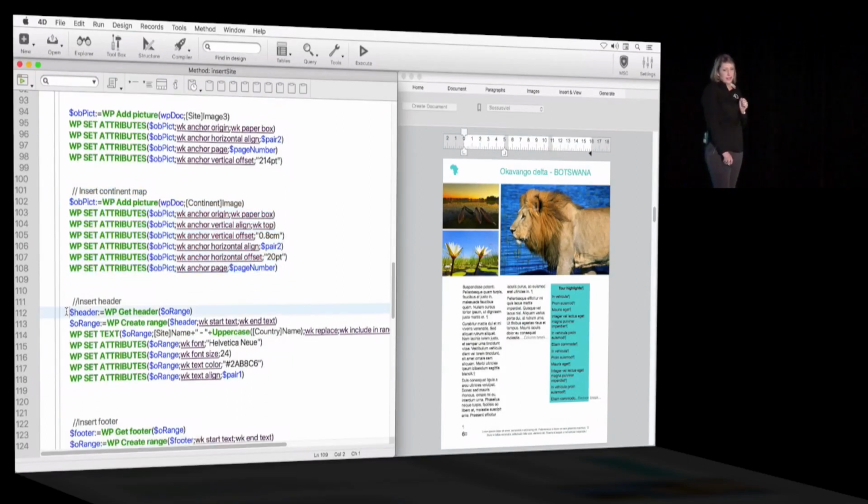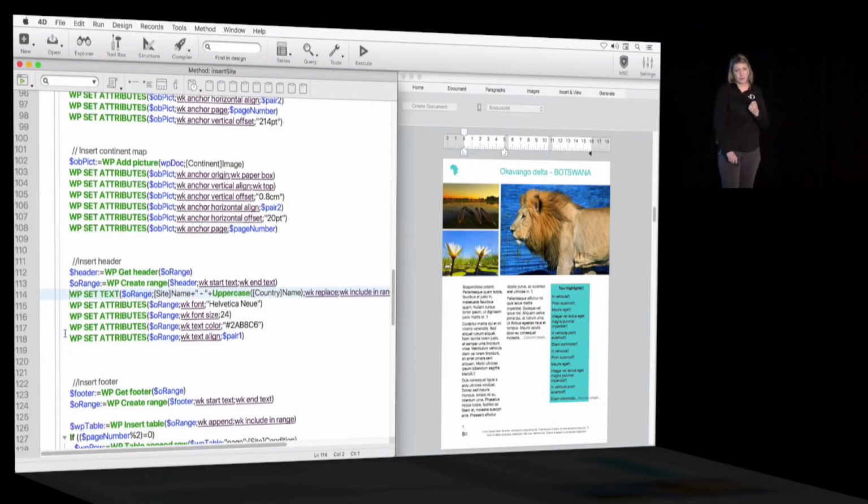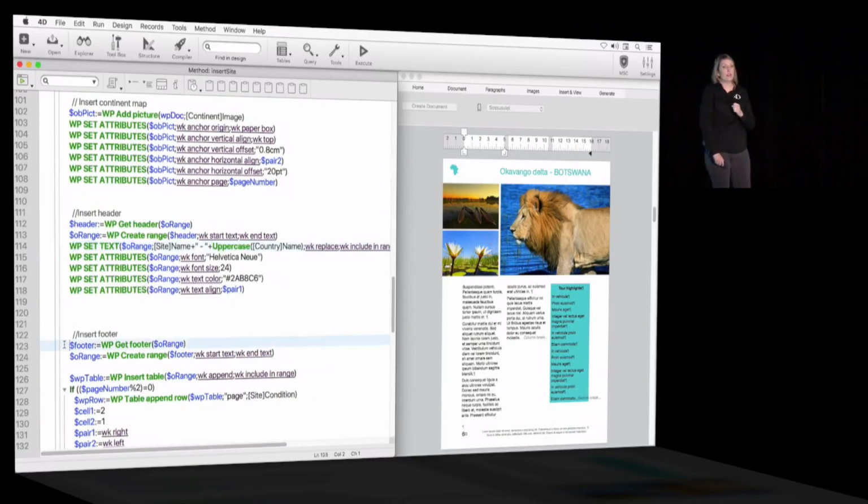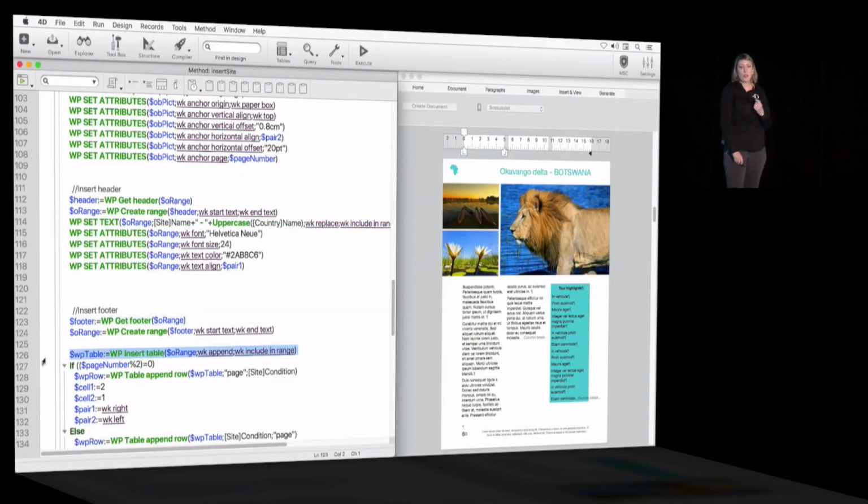We'll work on the header next. So after getting a reference on it, we are just creating a range, and we insert the destination name and the country's name. Then we focus on the footer, and I said earlier that the footer contained the table. You recall that? So you can now clearly see it. After getting a reference using WP get footer, we are actually inserting a table using WP insert table command.